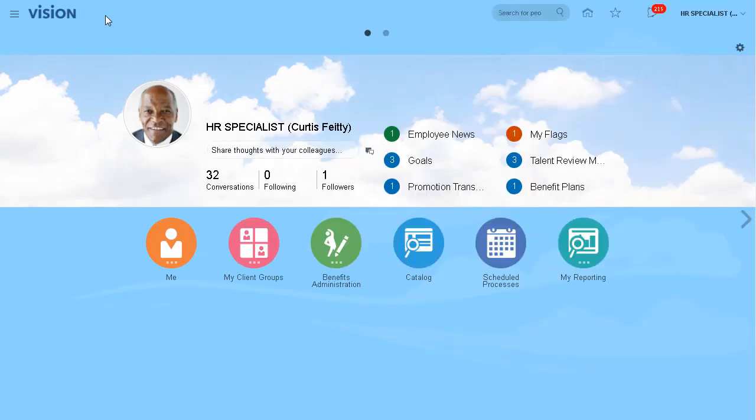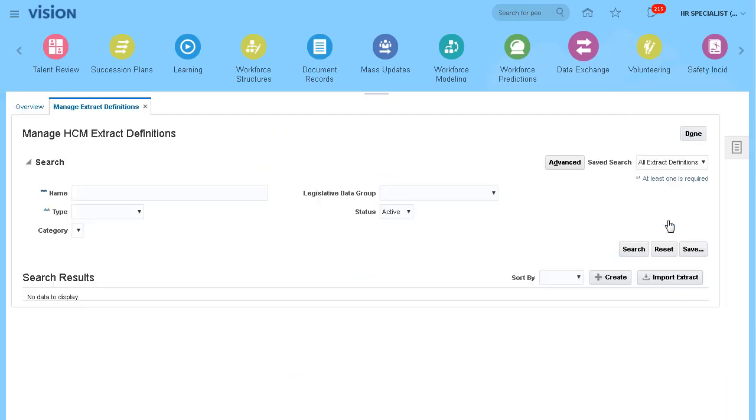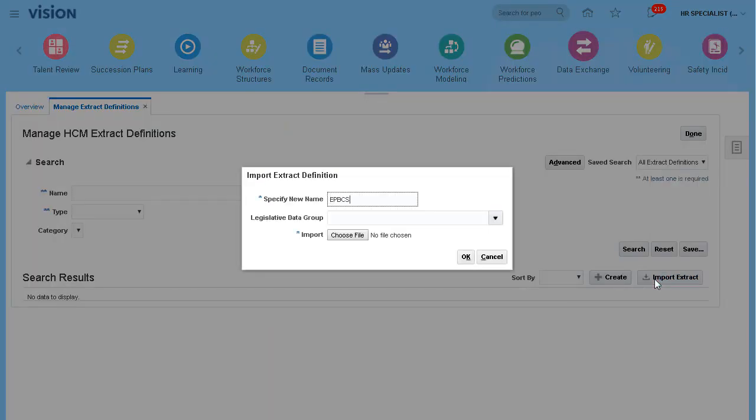I'll import the extract files into HCM Cloud. Make sure you have the correct permissions to import the files into HCM. When importing files, leave the legislative data group list empty.